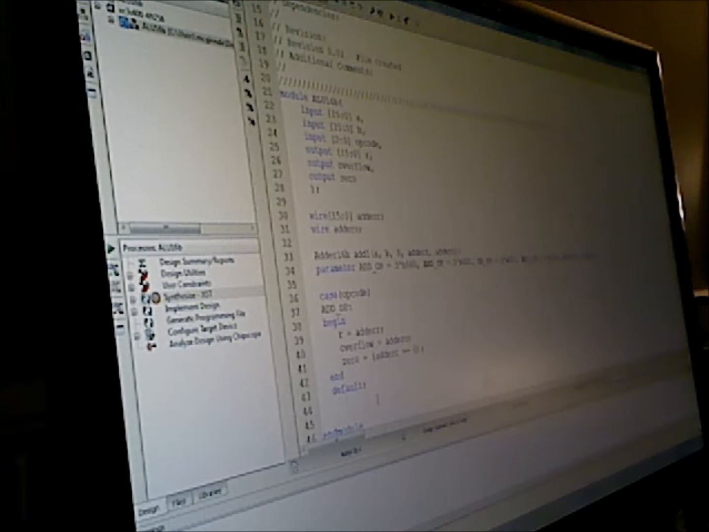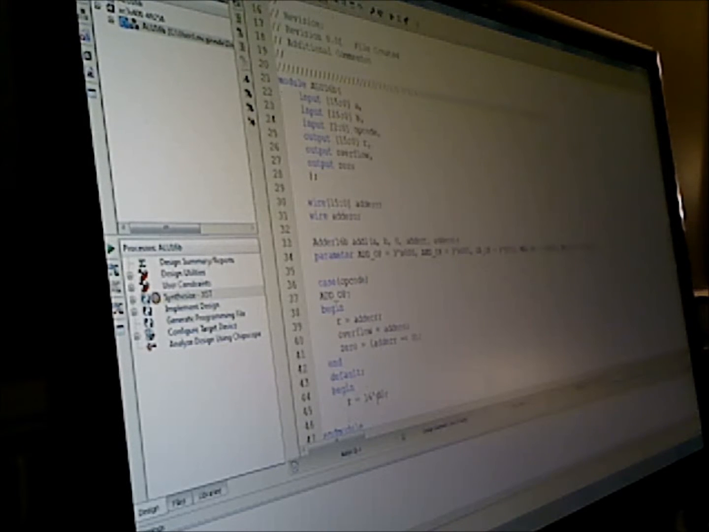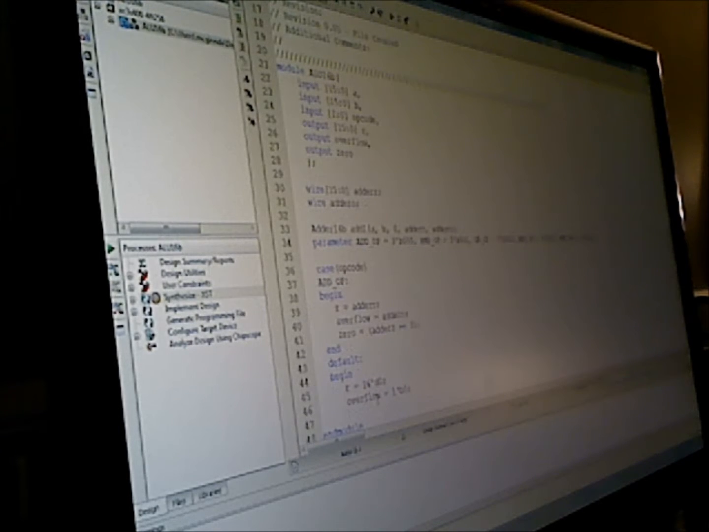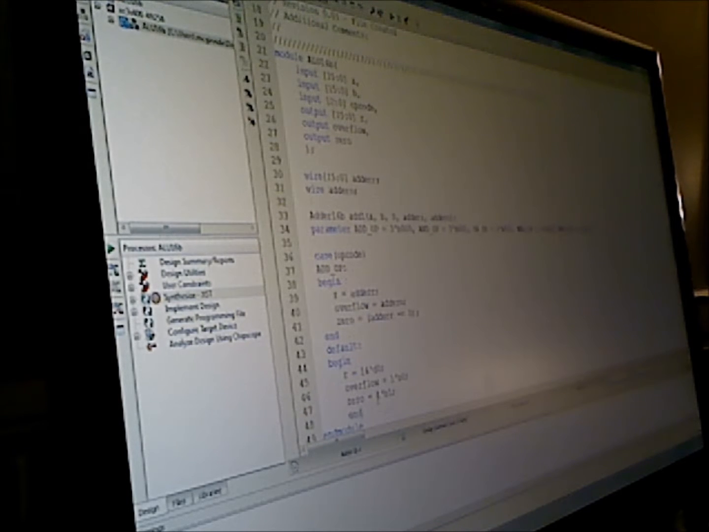Okay. And then for default, what we're going to do is begin. We're just going to set add equal to 16 bit 0, overflow to 0, and 0 equal to 1. That way we know that something's wrong.